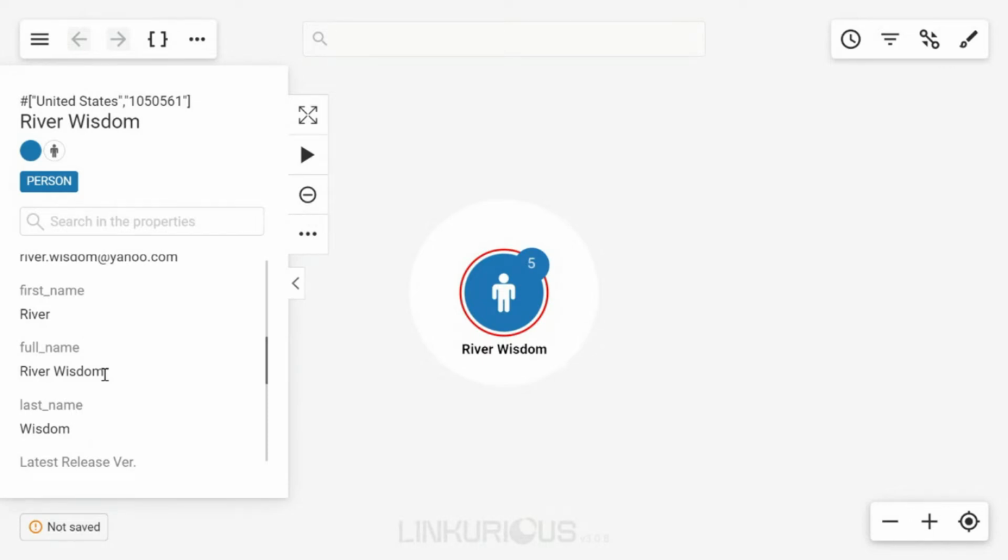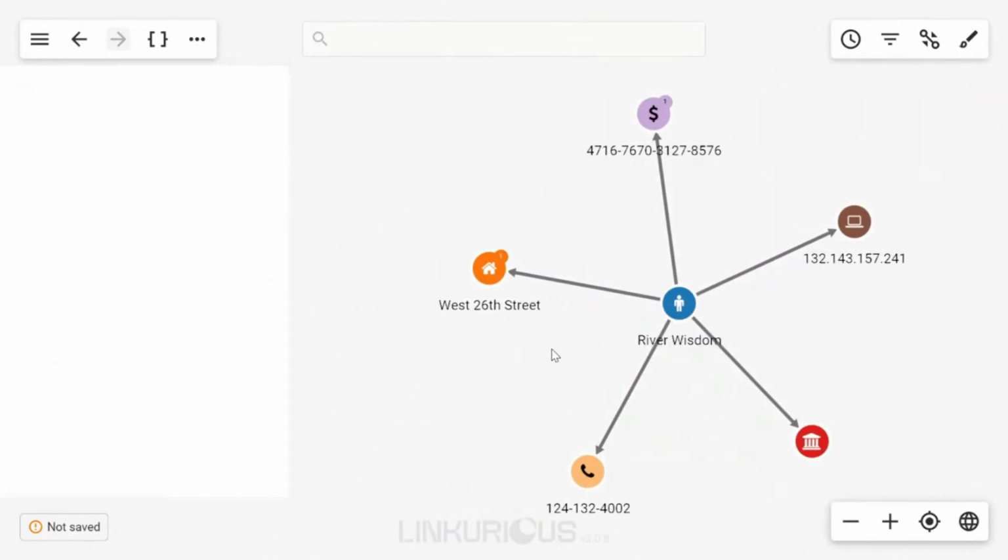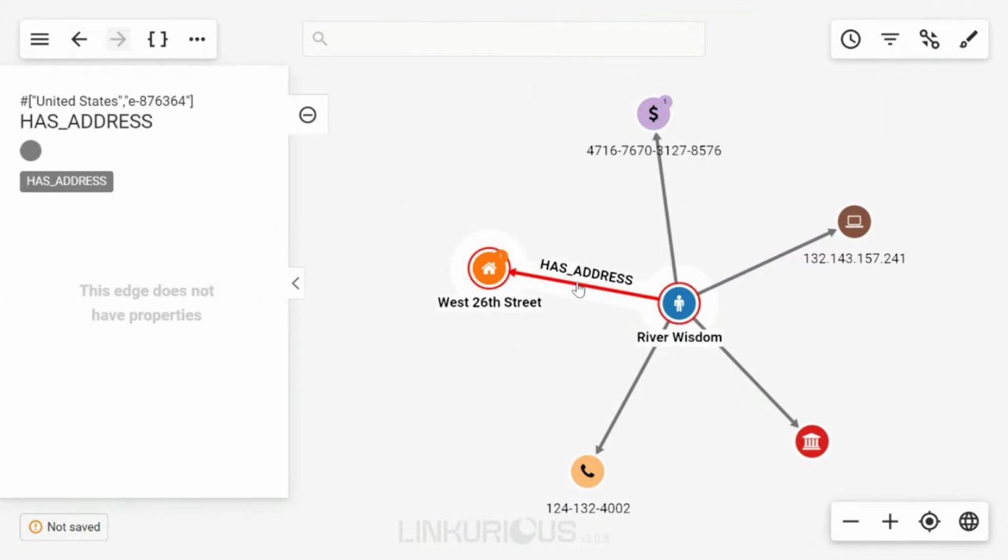Something that attracts my eye is also that little 5 that we see next to the node representing River Wisdom. This number signifies that River has 5 undisclosed relationships with other entities. So let's learn more about that. I'm going to go ahead and double click. So we retrieve some new information. We see, for example, that River Wisdom has a relationship with an address.